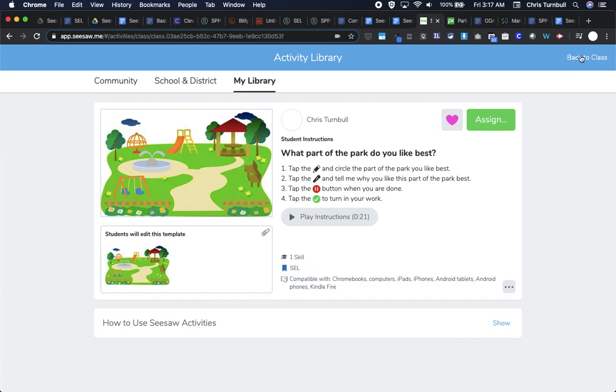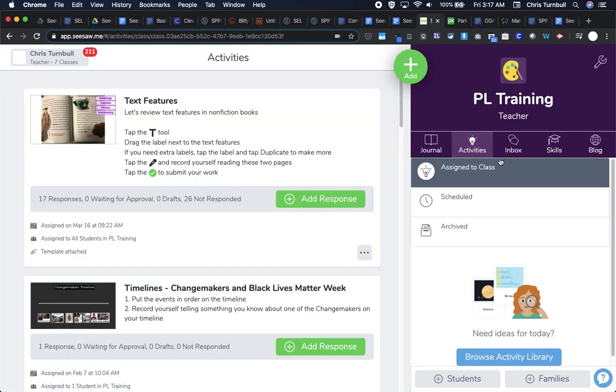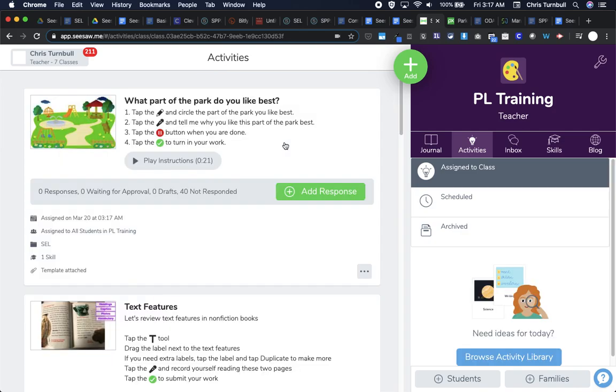So if I go back to class, here on my activities tab, there's this activity all ready for my students to tap the add response button and start that activity.